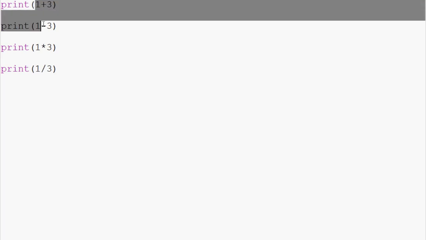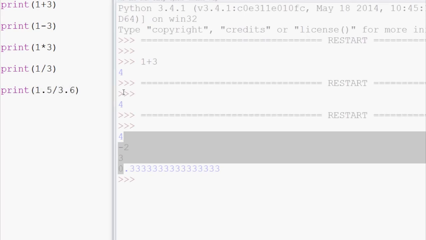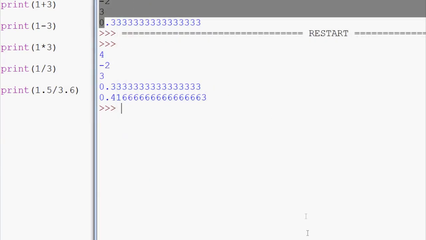Now these are all integers, right? These are all integers. A float is basically a decimal number. So a float would be something like 1.5 divided by 3.6. These are floats. So we can save and run that, and those are your floats. So this is just simple mathematics.